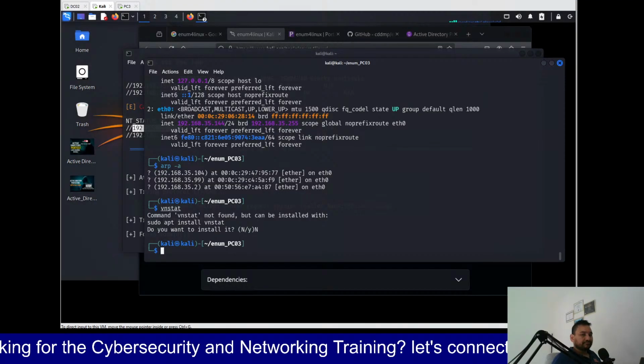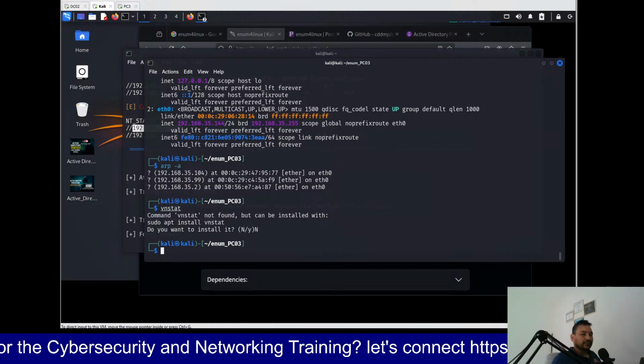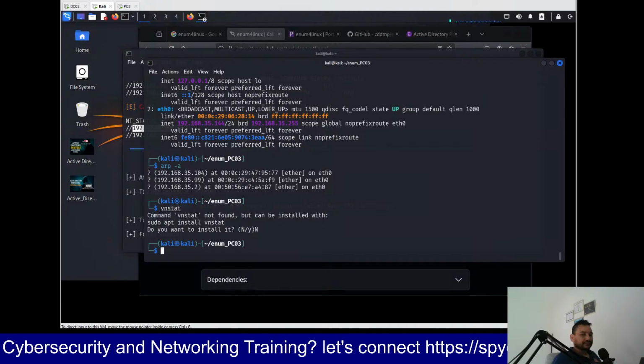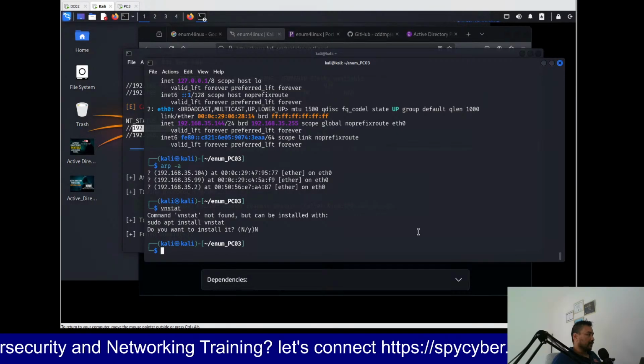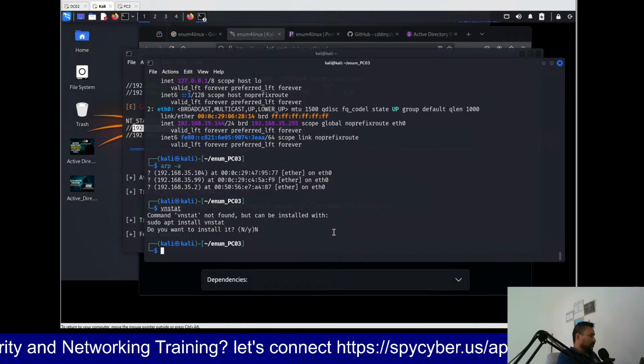And the other thing you can always do is traceroute. So you can do the trace.